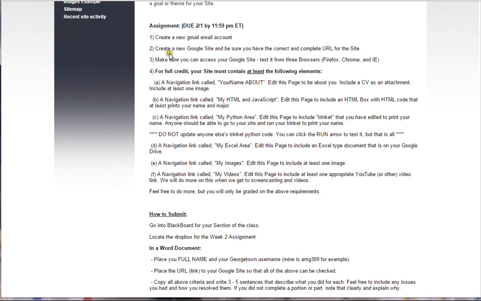Number 2 tells you to create a new Google site and be sure that you have the correct and complete URL, or Universal Resource Locator, for this site. Now that's really important, and it's very similar to what you're looking at here. When I first created this particular site, I purposefully did this using a Google site. And so when you use the URL to get to this classroom site, that's the same idea as we are going to use, and by we I mean the TAs and I, and possibly your other classmates, to have a look at your Google site.